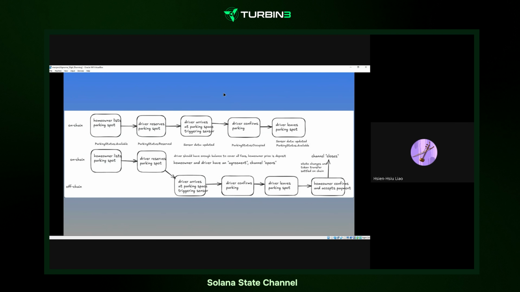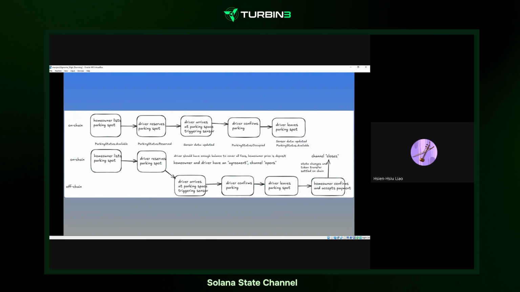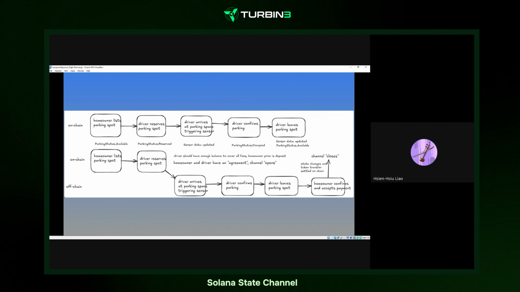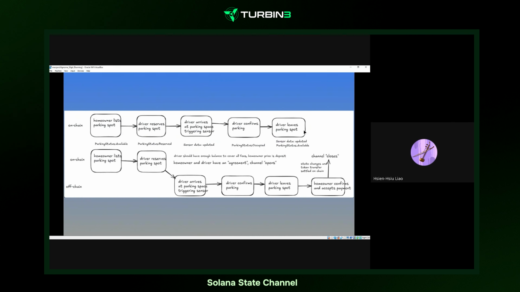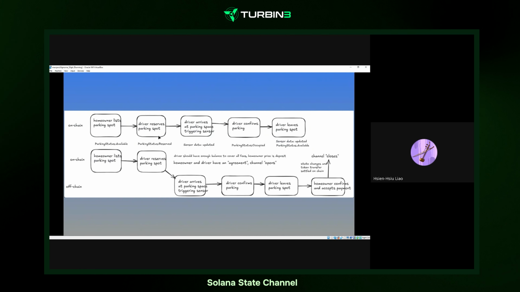Here's a high level diagram of what I was trying to do. In Q2, I created a parking space project. The homeowner has some extra driveway space that they want to rent out, and it integrated parking sensors to detect when a car arrives and leaves. The process on top is listing the spot and updating the parking status at each different state and stage of the process.